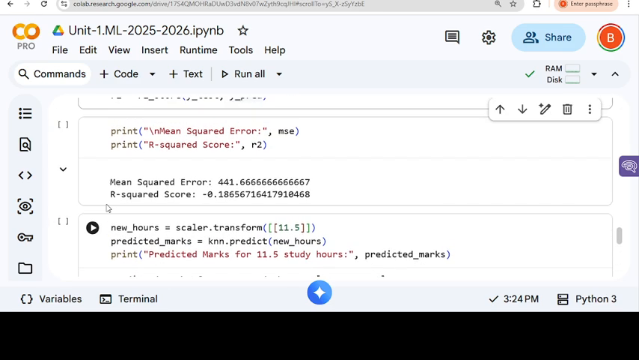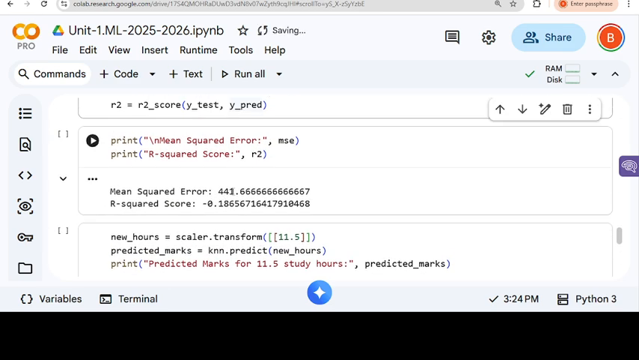Now see, the error is like this, 441. The square root of 441 is approximately 21. So what is the R square? It is negative. If it is a negative value, this model is not performing well. The problem here is that the data size is very small, so I am getting negative values. So what is the error size? It is 21. What does the 21 mean? We'll tell.